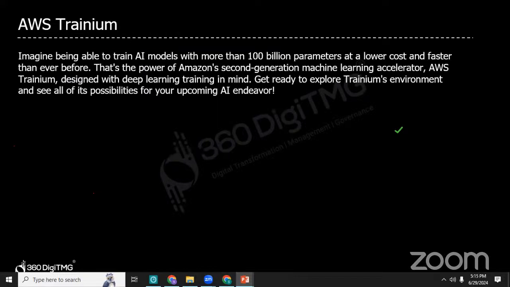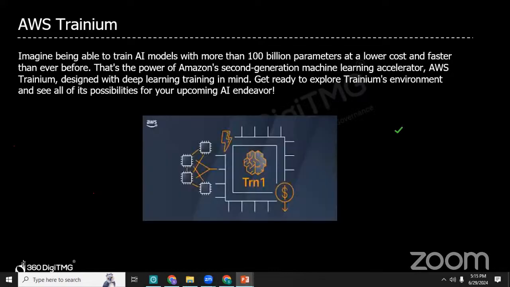Okay. Imagine being able to train AI models with more than 100 billion parameters at a very low cost and faster than ever before. So this can be achieved using AWS Trainium. And that's the power of Amazon's second generation machine learning accelerator, AWS Trainium. So this was designed especially with deep learning training in mind. So we need to be ready to explore this Trainium environment and see all the possibilities that it has in future, right?